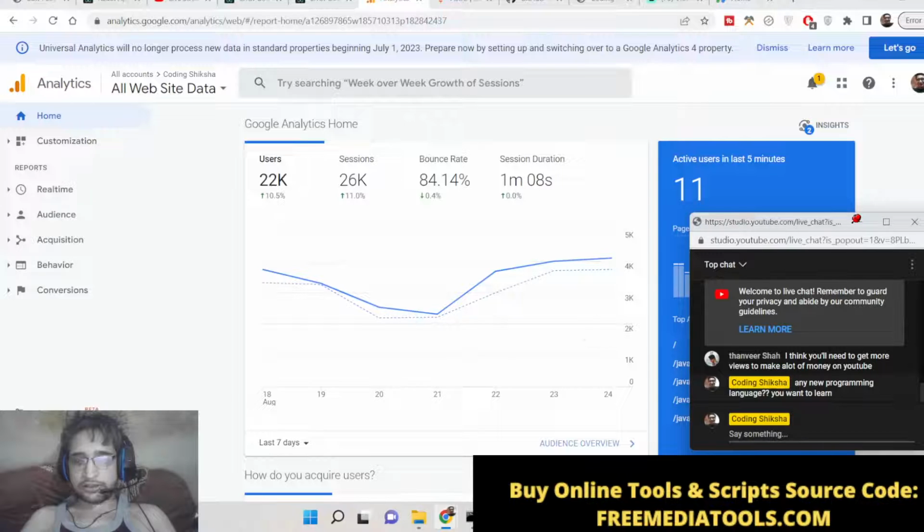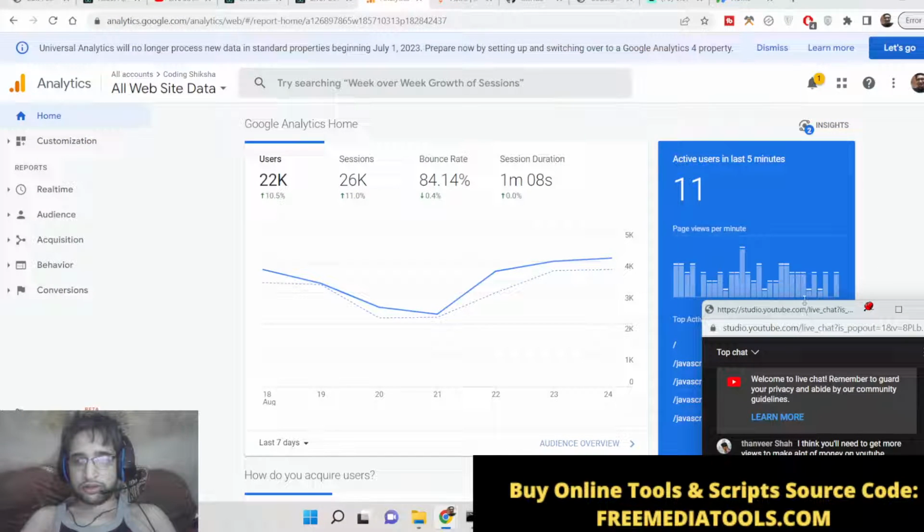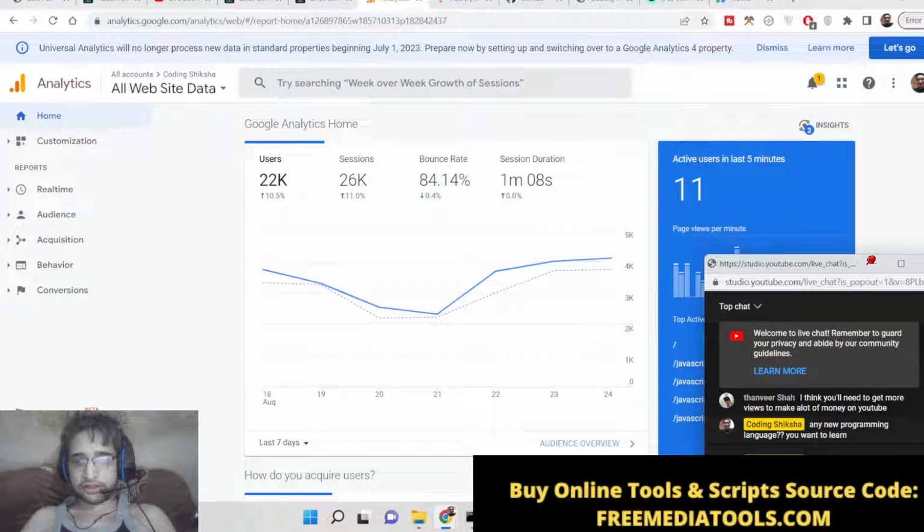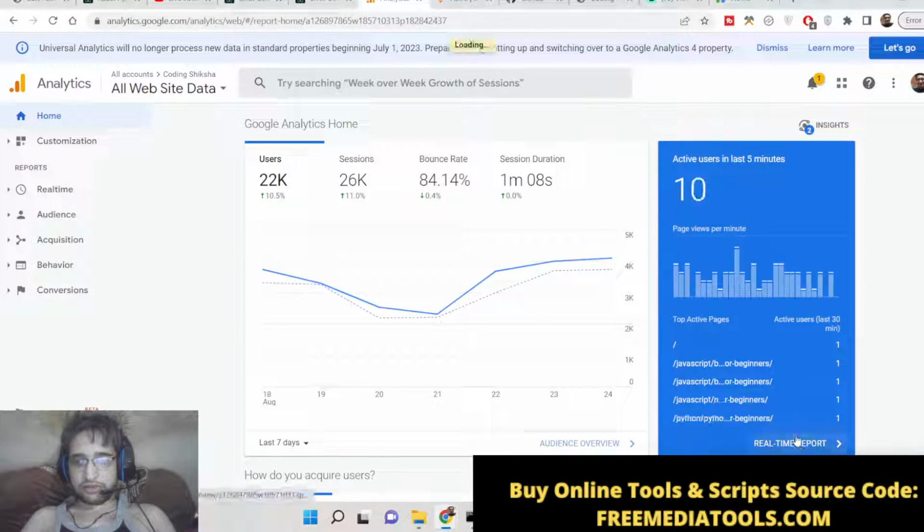I don't think so that... not a lot of people do programming. Only a few people do programming. So that's why CPC rates are very high on videos on programming.